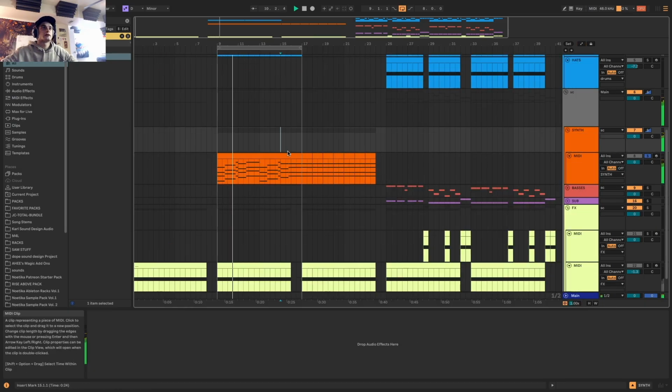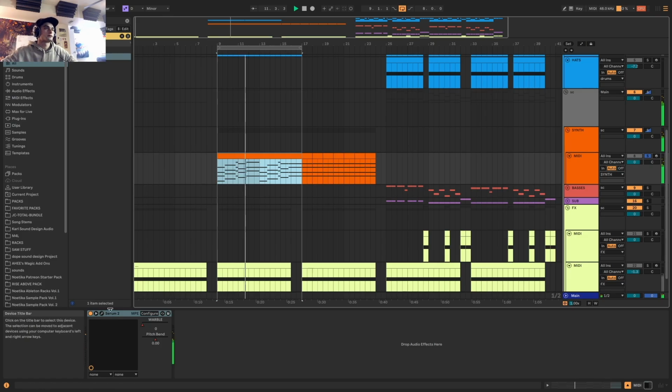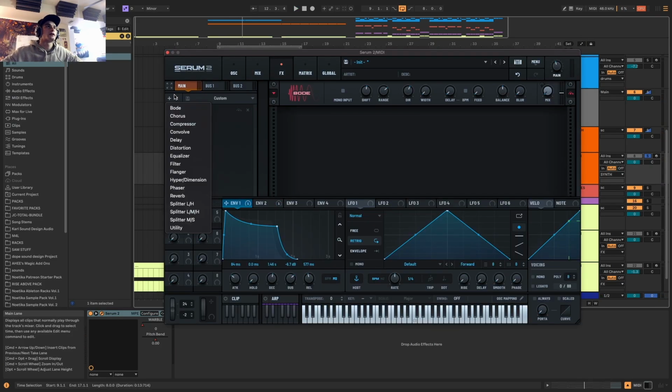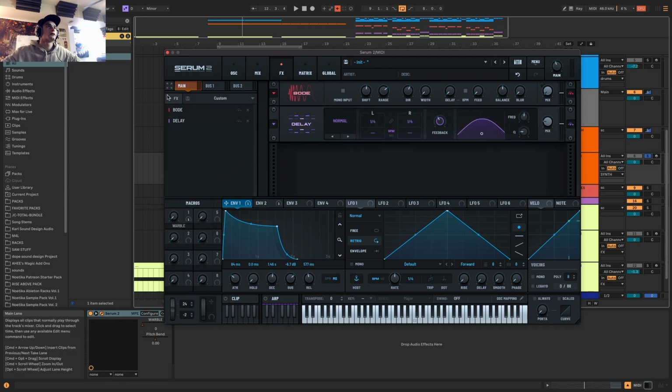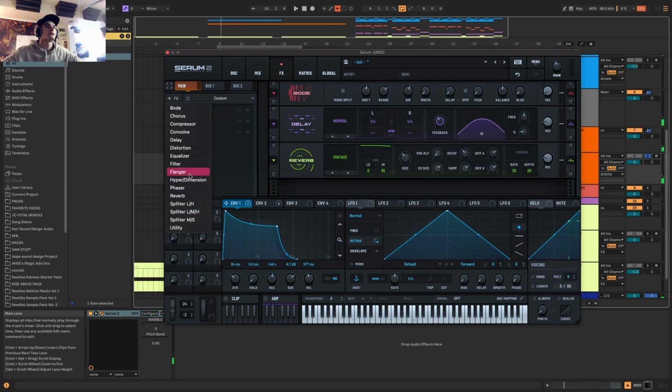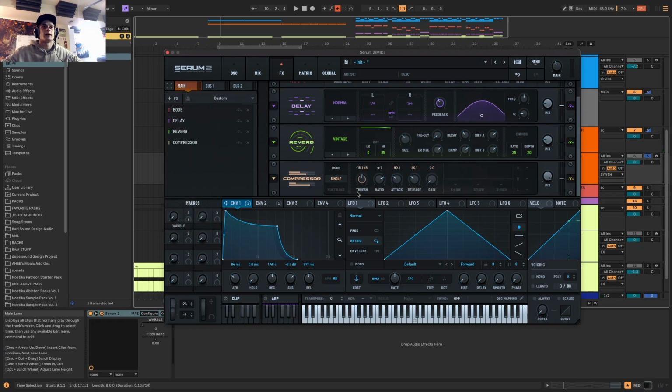Nice. Okay, this sounds great. I like this sound. Let's mix it a little more, maybe some delay and a little bit of reverb. Let's do the vintage reverb. And then let's do a little bit of OTT on the end of this. Why not, right?